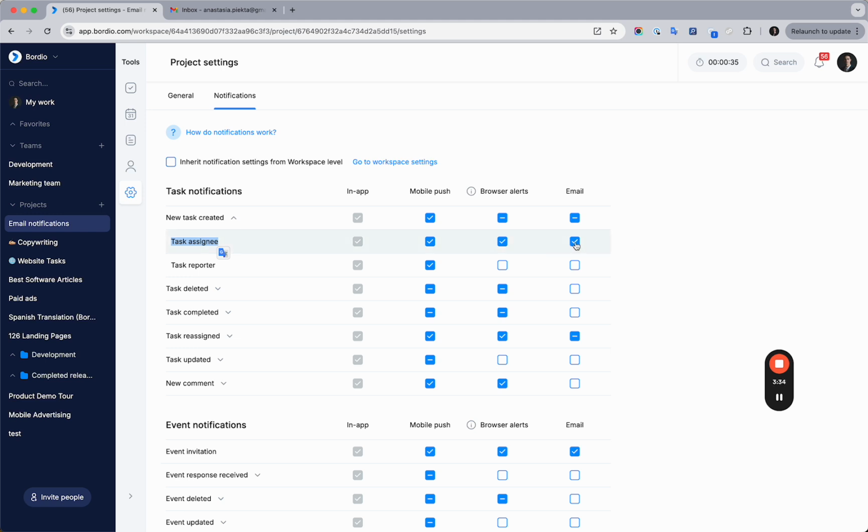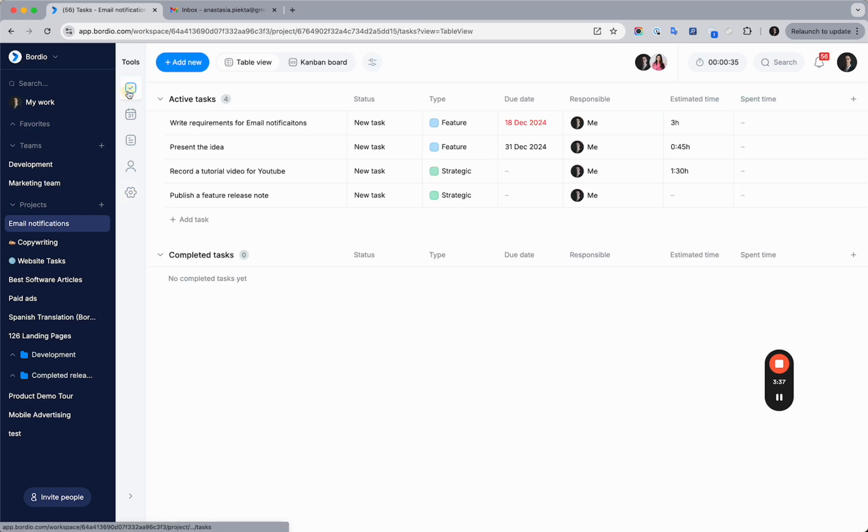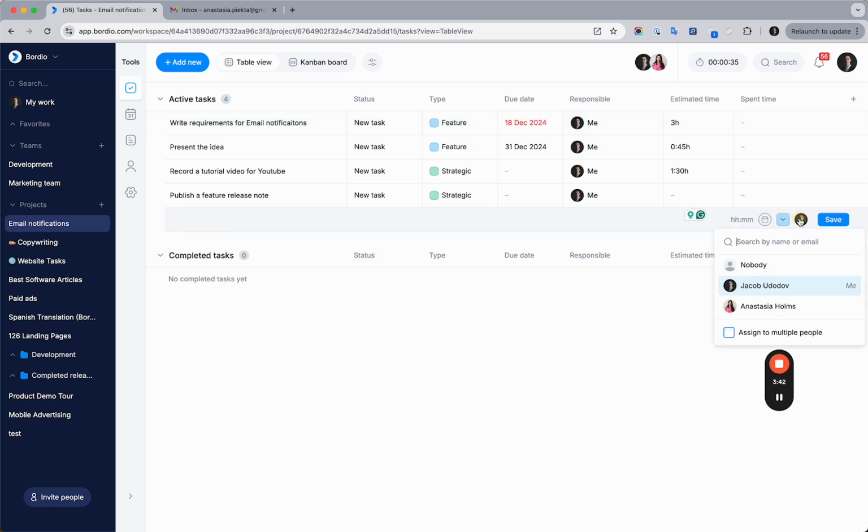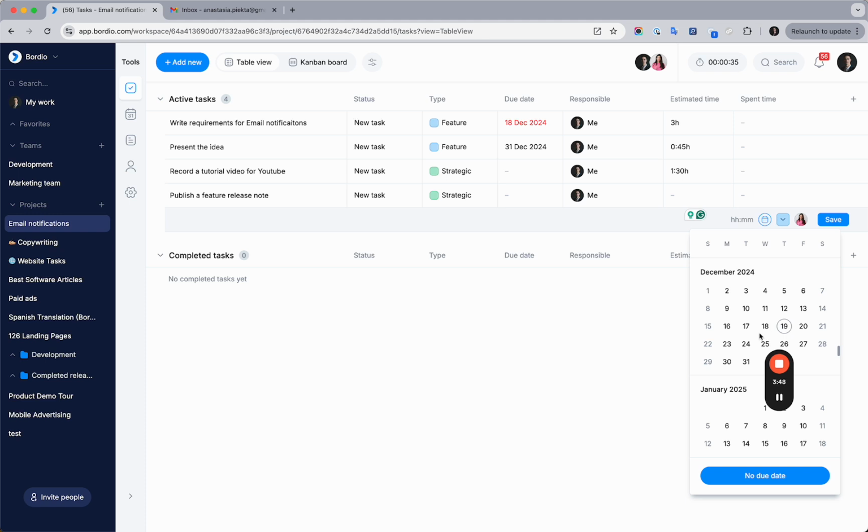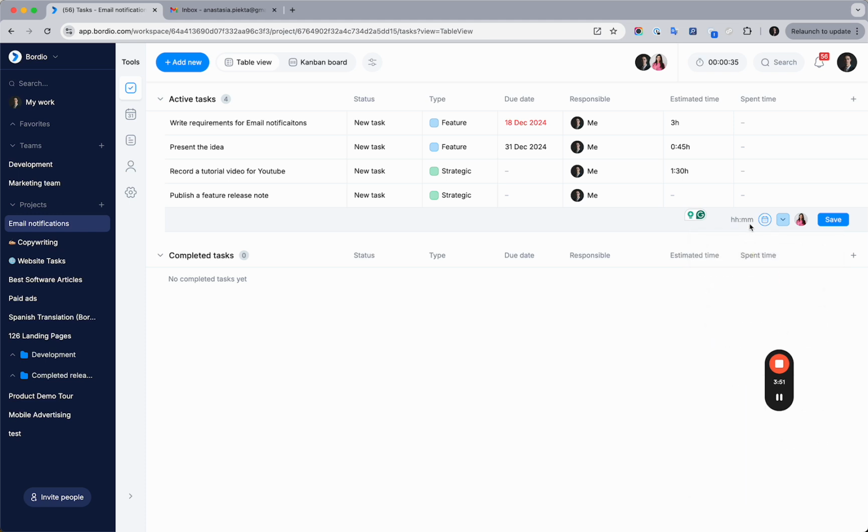We will go to the tasks, and we will create here a new task, and we will assign it to Anastasia. Anastasia is our project member here. We will set the due date, let's say tomorrow, and the estimate is 1 hour, and you can select type, let's say operational, and let's say this will be make a report for notification usage. And we save this task.